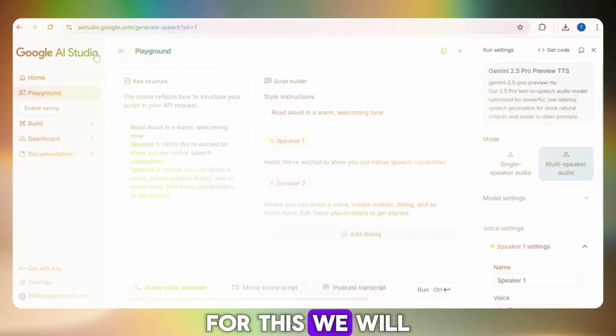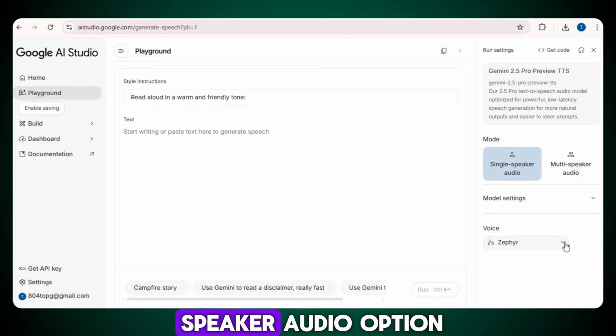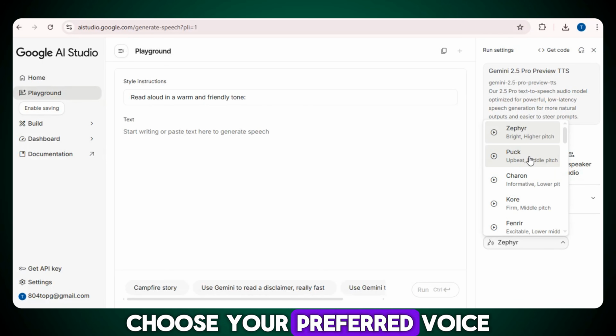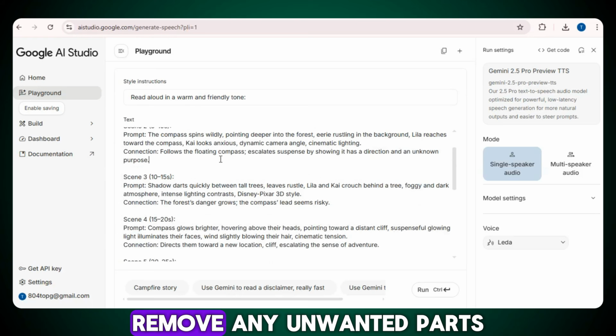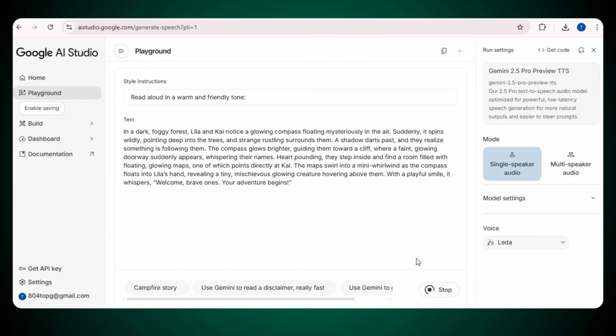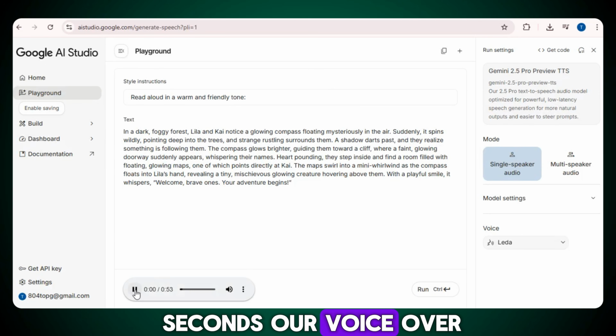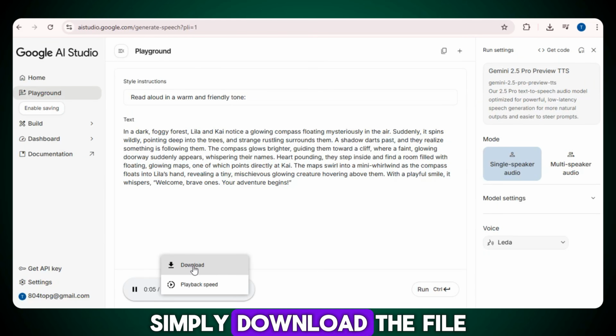For this, we will use Google AI Studio, a free AI voiceover generator. Click on the single speaker audio option. Choose your preferred voice, then copy your script and paste it into the text box. Remove any unwanted parts and hit Generate. In just a few seconds, our voiceover will be ready. Preview it, and when you are happy, simply download the file.